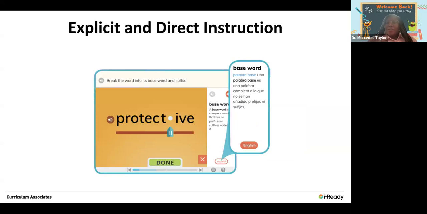Explicit and direct instruction gives students the opportunity to purposefully practice skills while receiving direct and timely feedback. Interactive tools in iReady lessons support direct instruction of vocabulary, like in this example where students can break the word protective into its base and suffix parts.